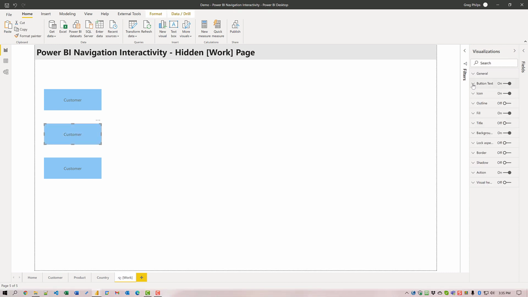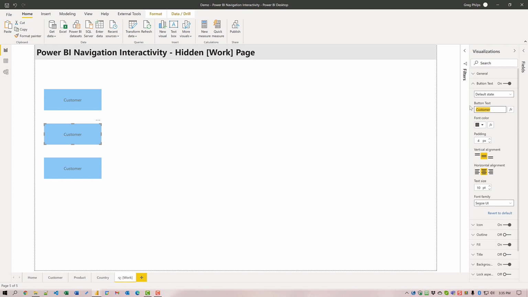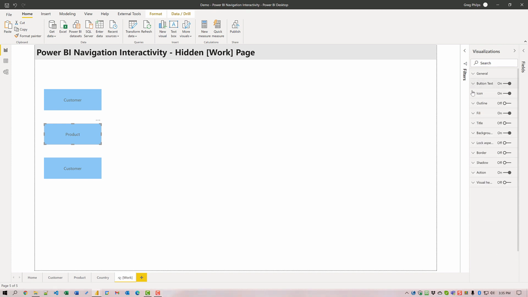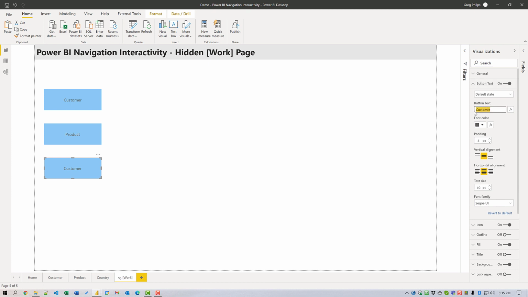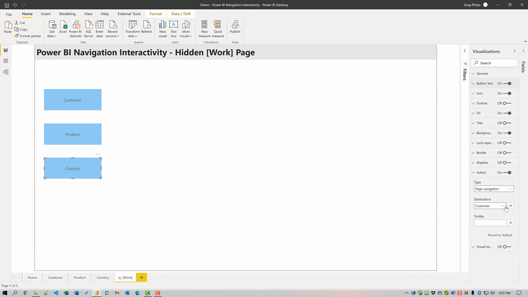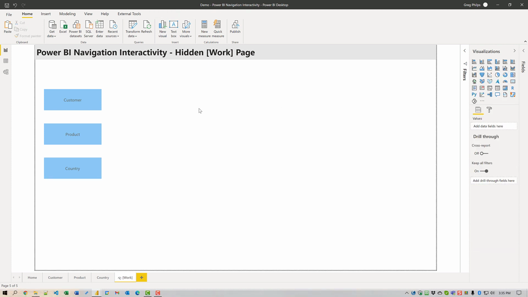Here I'm going to change its text to products. And I'm going to change its action to go to the product page. And the third one, I'll change the text to country, and I'll change the action to page navigation, destination to country. And so that's it for the first one.